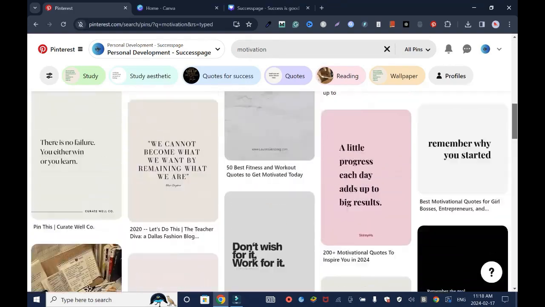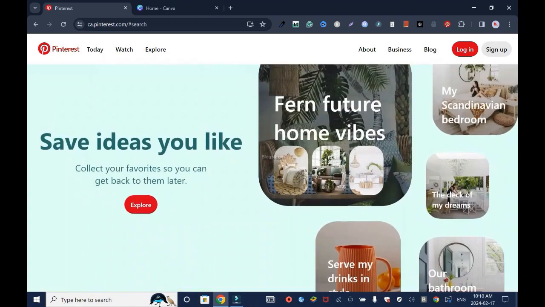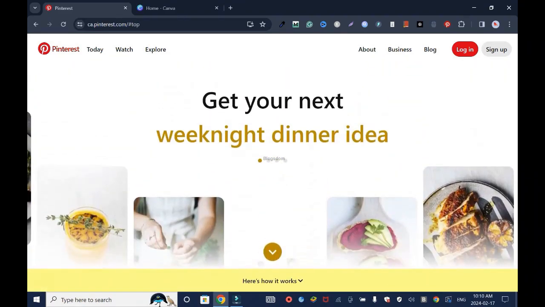Pinterest is one of the best social media networks that you can use to promote your business, your website, and your affiliate marketing products. Let's get straight into the video.